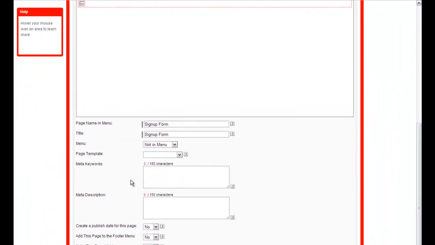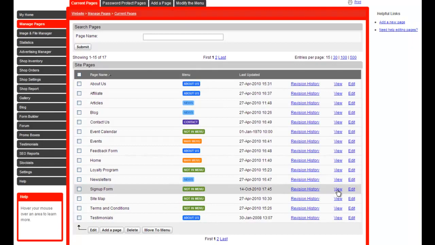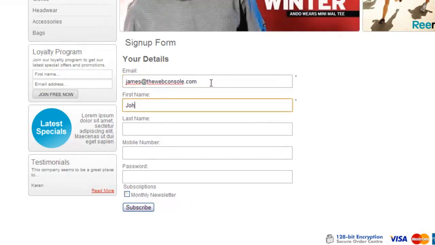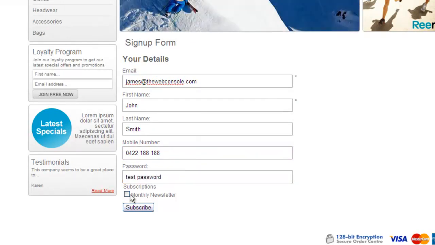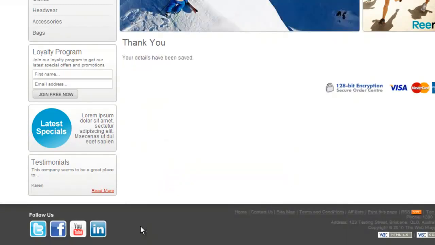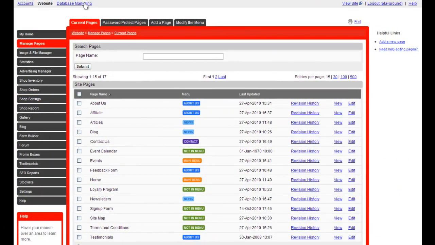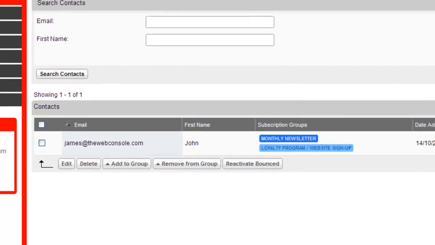Save your form and then give it a quick test run. You'll notice if we navigate back to our contacts page that the new contact is in there and has been added automatically to the loyalty program and also to the monthly newsletter.